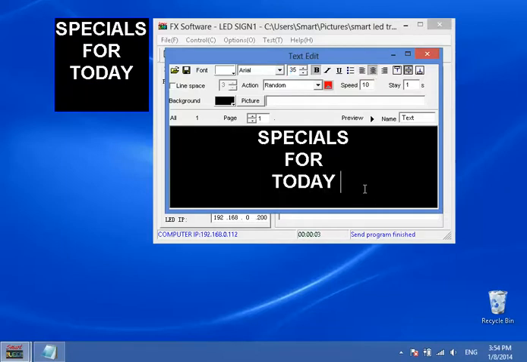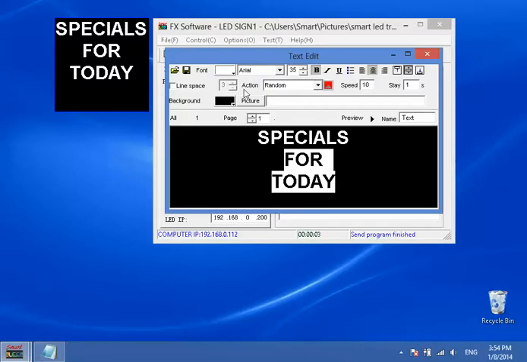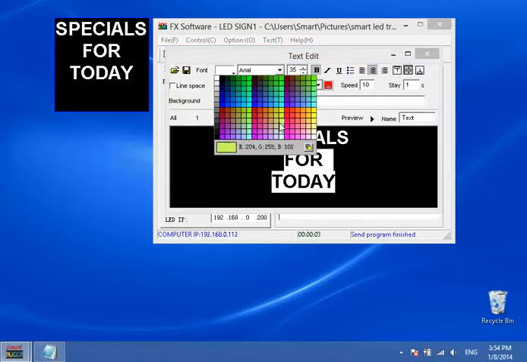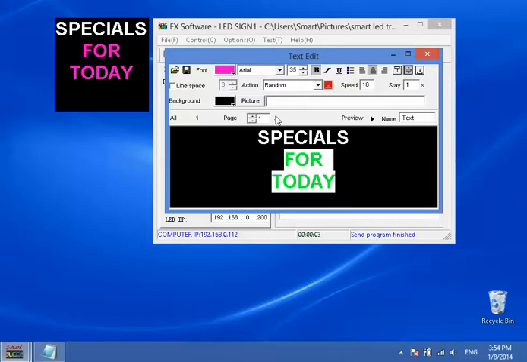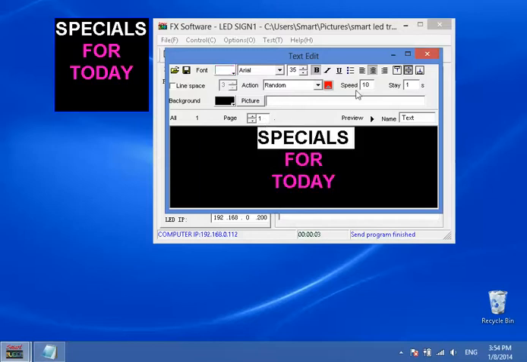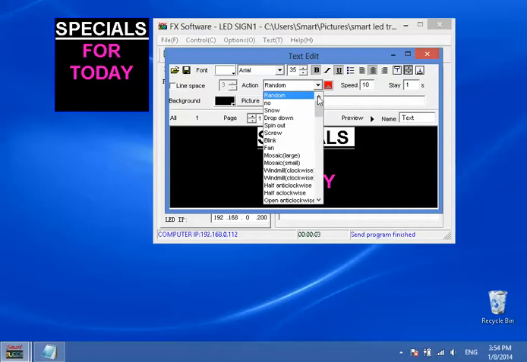Automatically center and change the color here. Maybe we can do a magenta. And also let's add an underline to specials. And let's go for a blink effect.